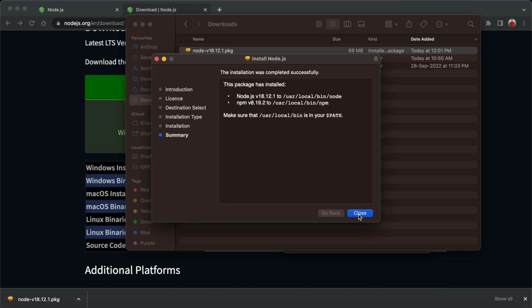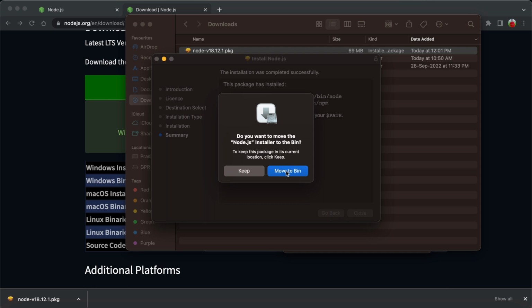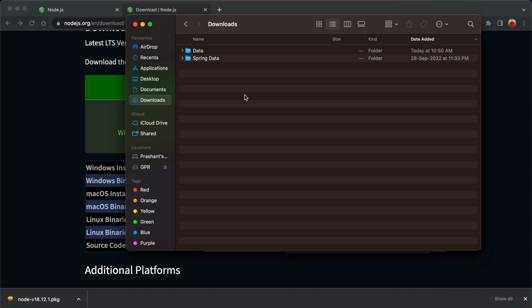Node, as I have already told you, we use for server side and backend processing. And npm, most of you have used in your React or Angular projects. It's a package manager based upon Node. We can use npm for downloading packages and managing dependencies. So I'm closing this prompt. You can move this installer to the bin or you can keep it, since you have already downloaded it.